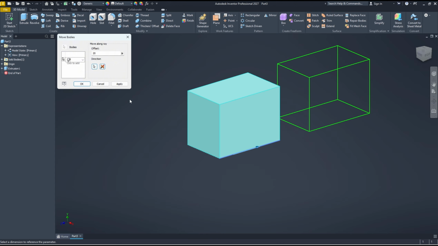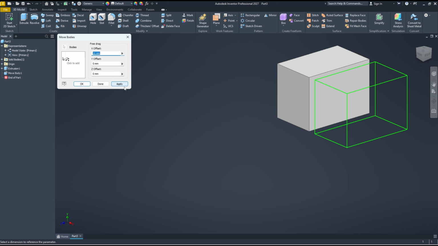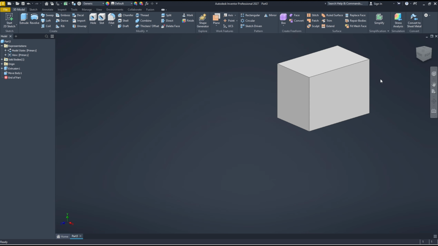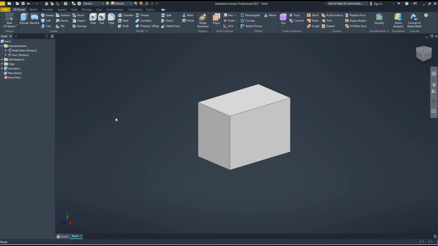And when you are done, you can click Apply to move the object. Okay, that's it for the basic Autodesk Inventor 2027, how to move.